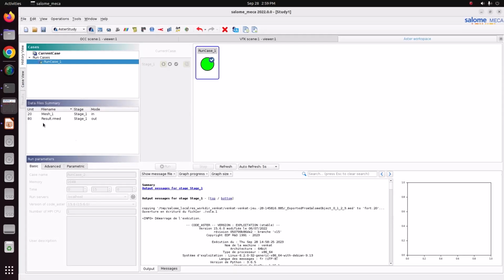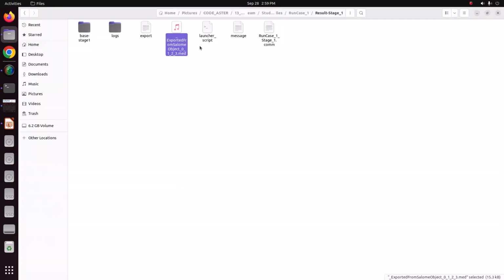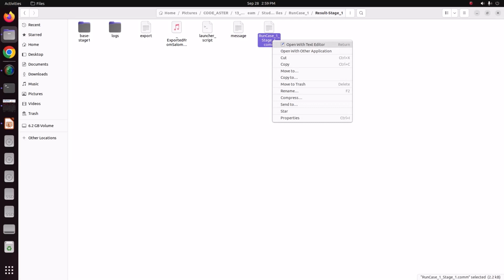So whatever we are seeing here: export file, message file, log folder. And this is the command file. Whatever case we have set will be stored in this command file. I'm just opening this command file.